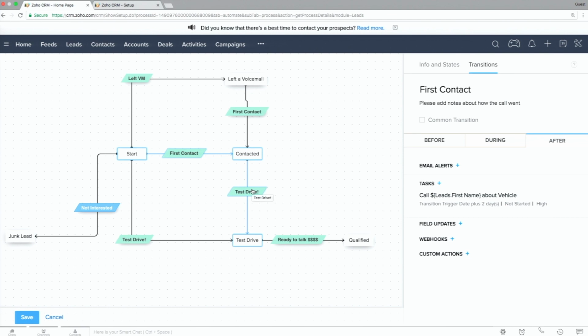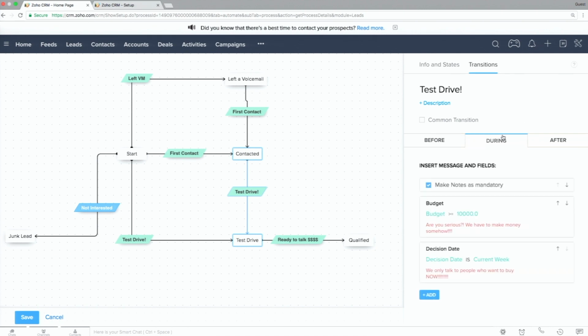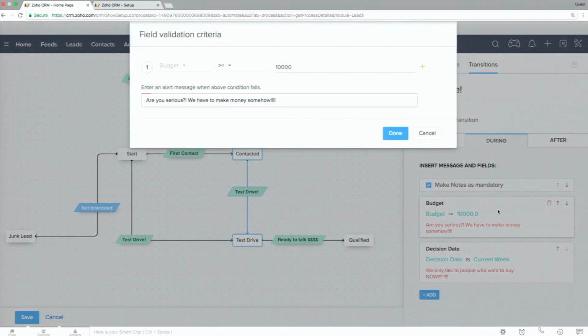Let's take a look at another one. Let's go to the test drive. Let's just say that this person is actually interested in test driving the vehicle. That during section has a couple of other things. So it made notes mandatory so I can say how the test drive went. And then I have this thing called budget. They have to fill in the budget of this person.